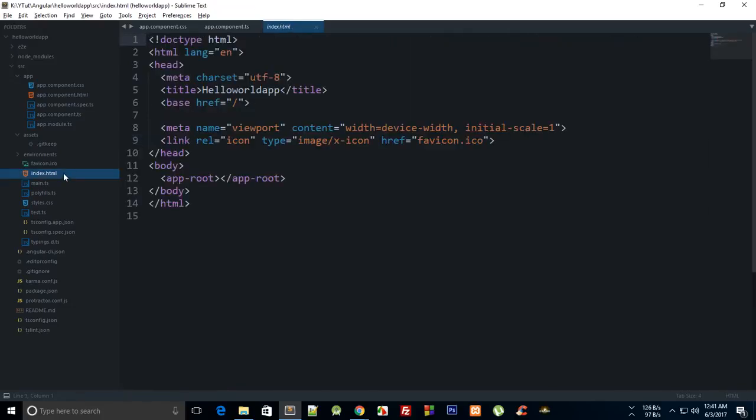Then finally, we have our index.html, which is the actual file served to the browser after compilation, which has the title Hello World App, which is the name of our app, right? And then we have this app-root tag, which actually is the root of the full application, and here all the stuff would be put by Angular, right?